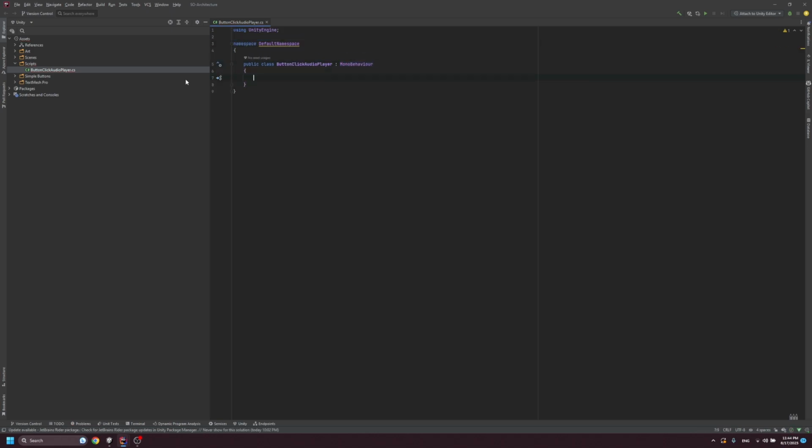We want as few references as possible. So we want as few serializable fields as we can. Why? This only has to be dragged and dropped and have it work. This has to have as few components as possible. So the first component that we need is, of course, a reference to our button. So let's create a reference to our button.